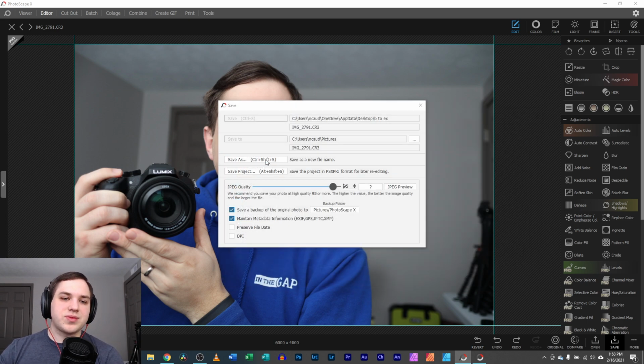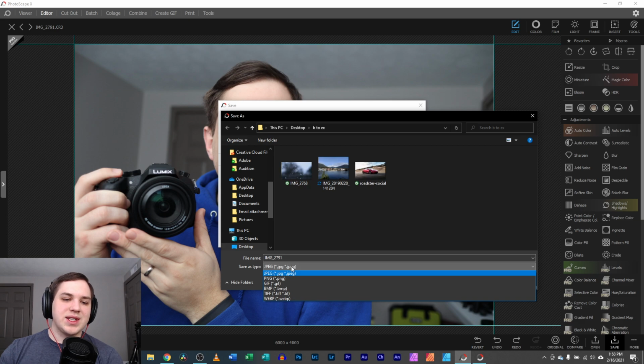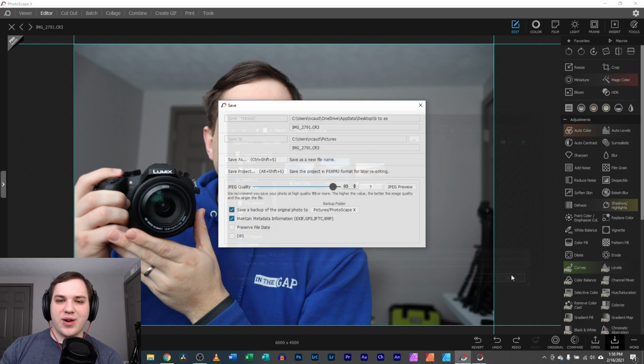When you are saving out, you can save it as a JPEG, which is what you would normally save it as, but if there is transparency in the image, save it out as a PNG. That'll save that transparency in your image. So those are the two main file types that you'll save your images out as.